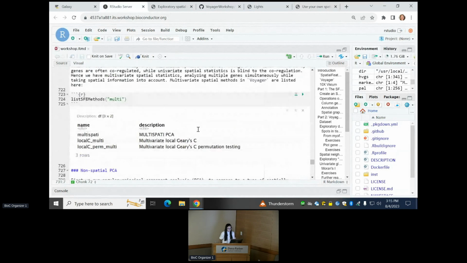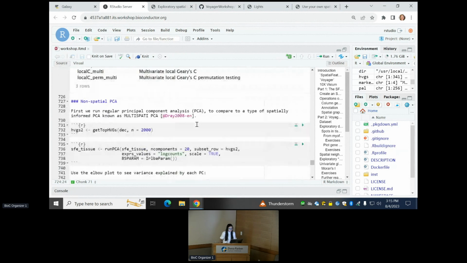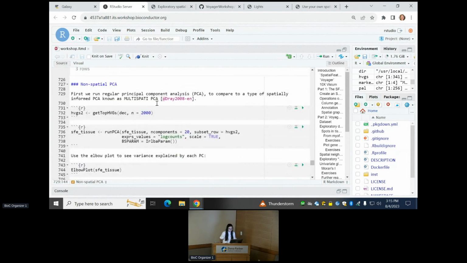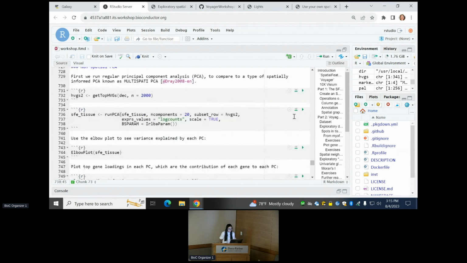As a reference, here we're going to do MULTISPATI PCA, which is a type of spatially informed PCA, and it comes from ecology. Although it has an original implementation in adespatial, which is pretty slow, I re-implemented that with RSpectra, so that way it can scale to hundreds of thousands of cells. I ran all the analysis on my laptop and it was fine. Here we can use a larger number of highly variable genes, and I'm just using scater to run PCA. That's just standard good old non-spatial PCA on this data set.